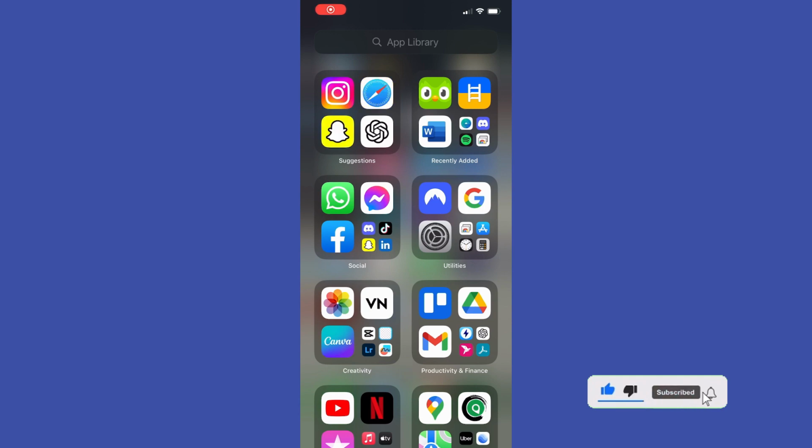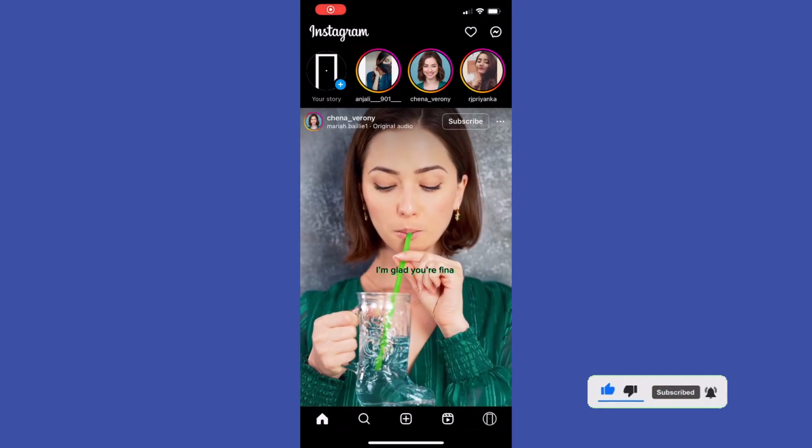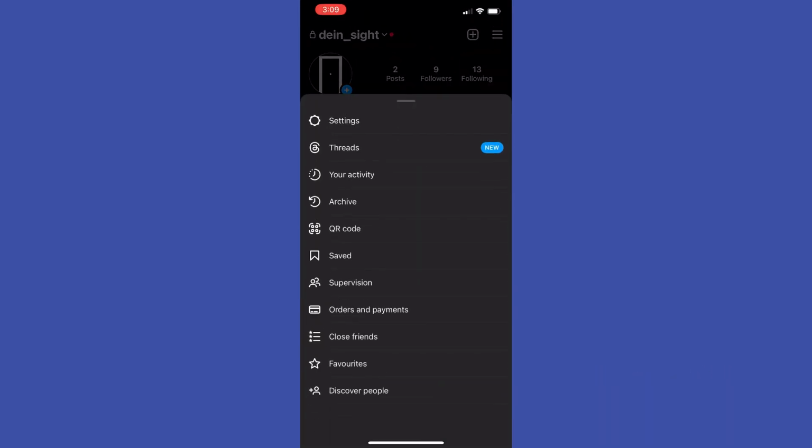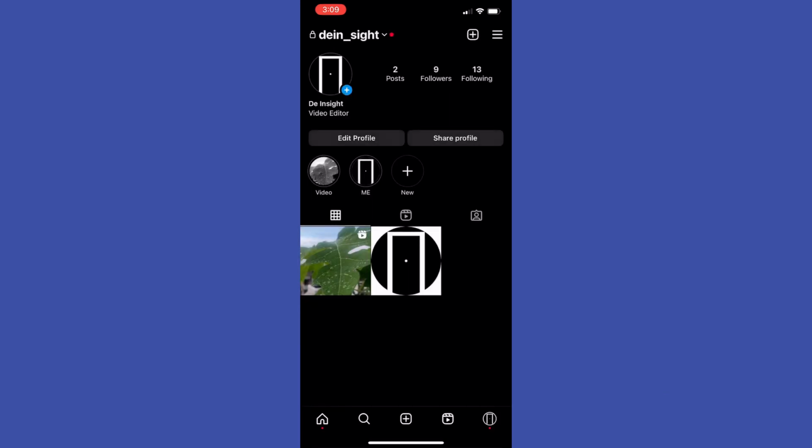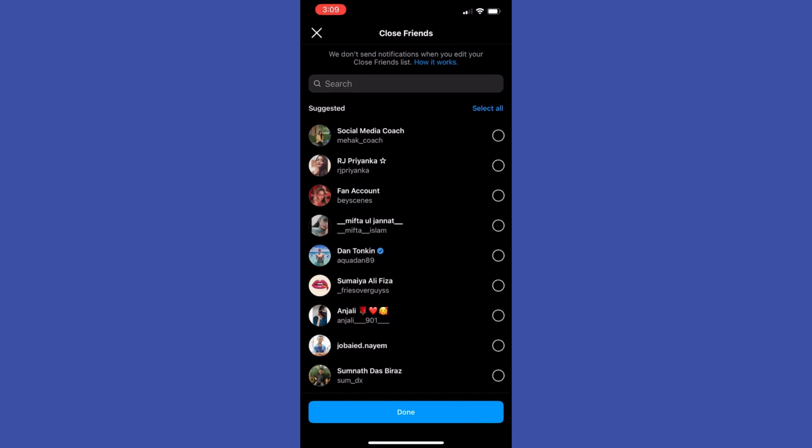So first of all, open up the Instagram app, then go to your profile, tap the three lines and select Settings and privacy. Then scroll down until you find Close Friends. We need to get into Close Friends before creating a story. And right here, all we have to do is just add one person, one Instagram account, to your close friends.